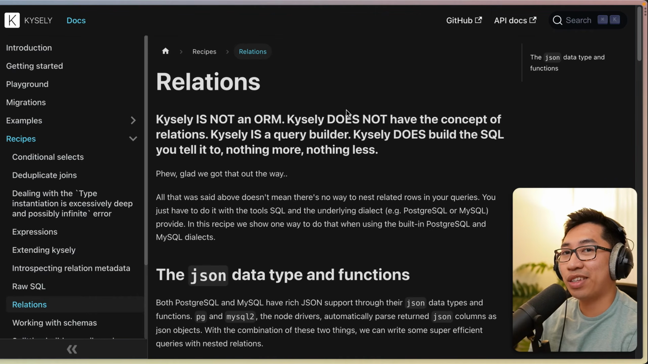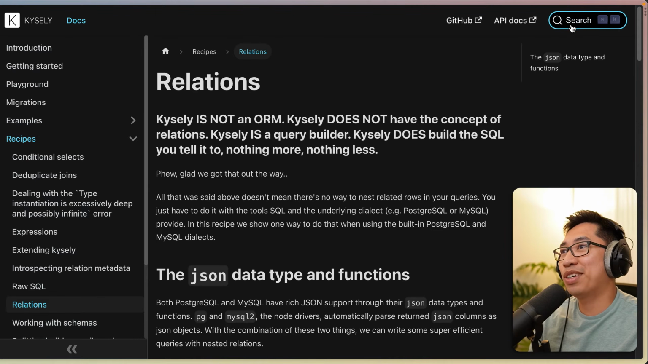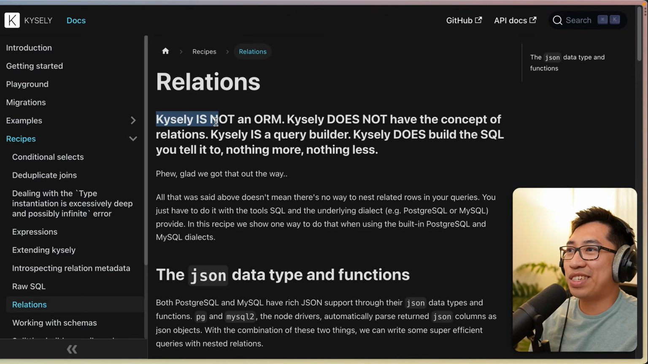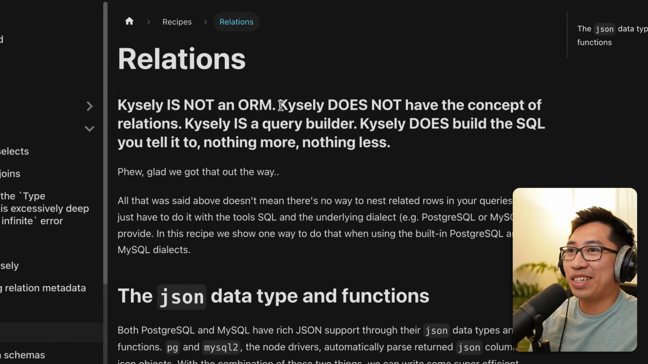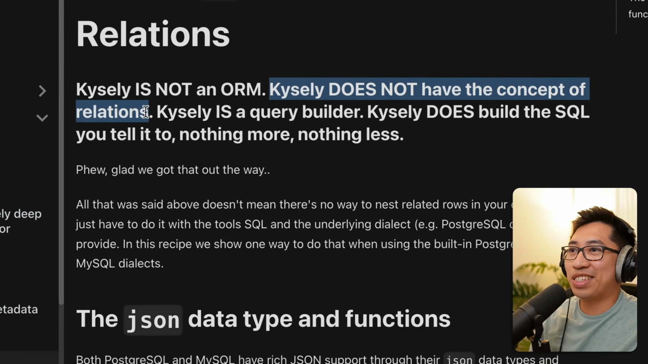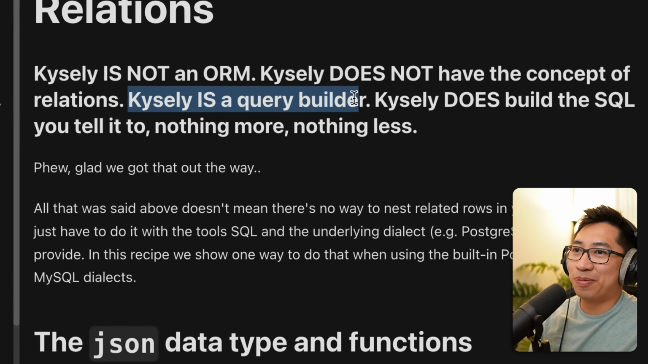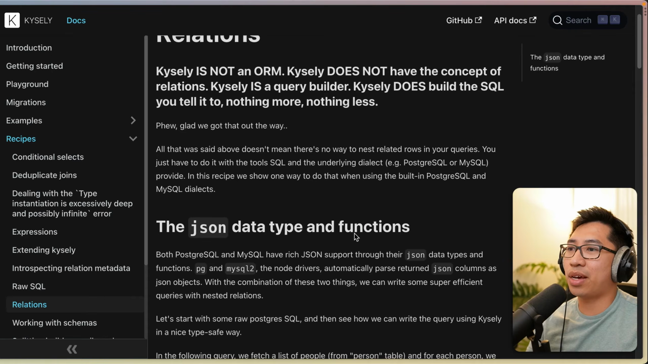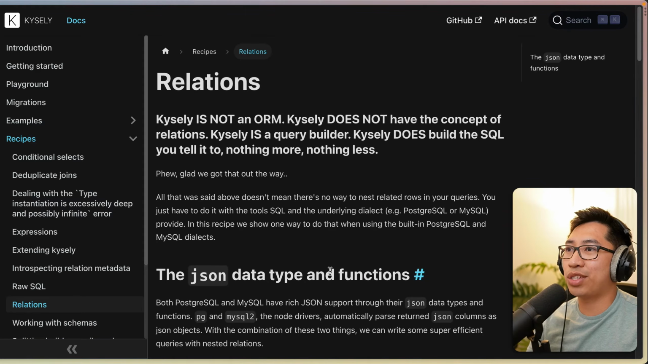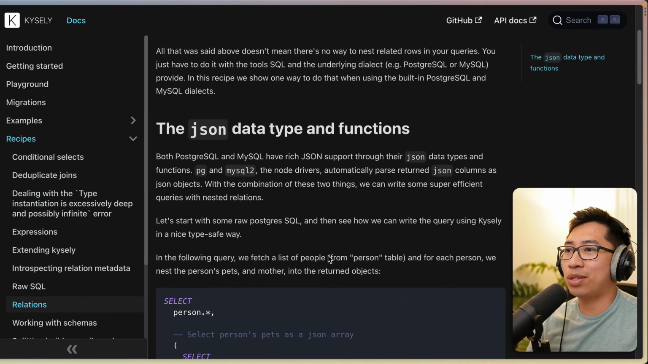They're drawing the line there, saying they're not an ORM, so they're not going to provide APIs for relations. In fact, if you look up relations in the documentation, they have this messaging: Kysely is not an ORM. Kysely does not have the concept of relations. It is a query builder. Now what they are saying here is that even though they don't have a relations API, you can still get that nice nesting that you want.